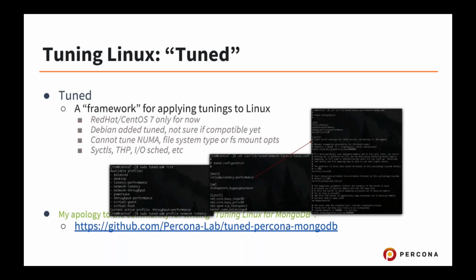After I wrote that blog, I realized that there's a lot of different tunings you need to do and a lot of different files that you have to touch to pull that off. Luckily in Red Hat 7 and CentOS 7, I'm not sure about other OSs, TuneD came out, which is a Python daemon that can read nicely formatted files and apply performance profiles to servers. So I think the link is right here, underlined in blue at the bottom.